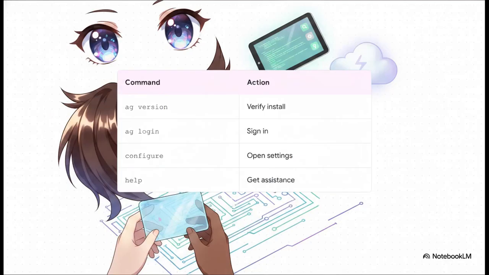To make things even easier, I highly recommend taking a quick screenshot of this command cheat sheet. It clearly maps out your absolute most essential commands for the Anti-Gravity CLI. Notice ag version for verification, ag login for access, configure for customizing, and help whenever you need a quick hint. Keep this handy on your second monitor or your phone. Trust me, it will save you tons of time.